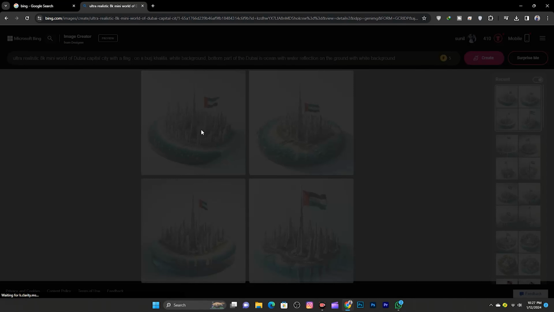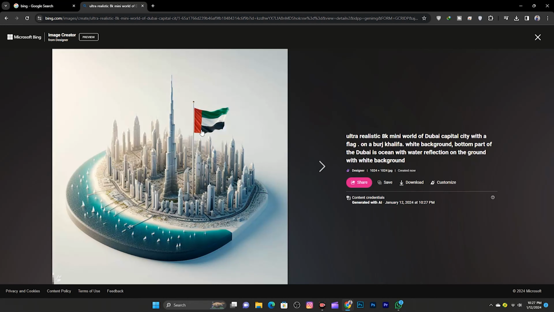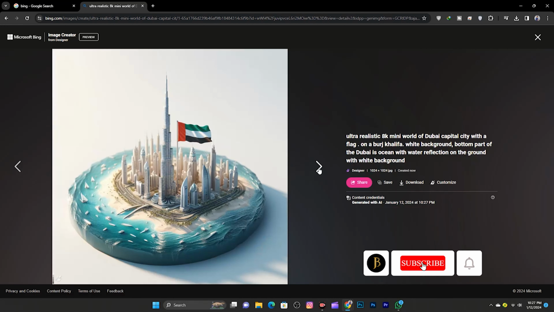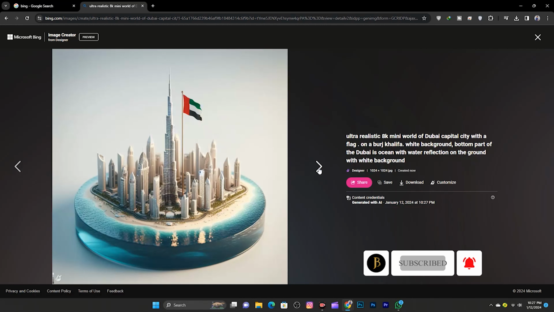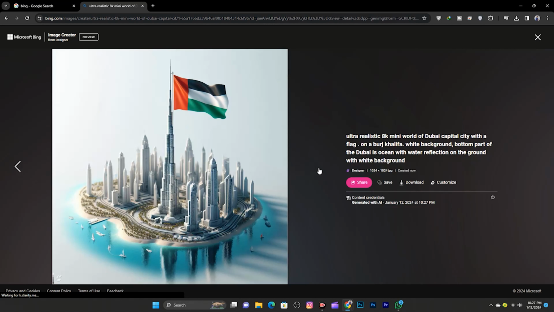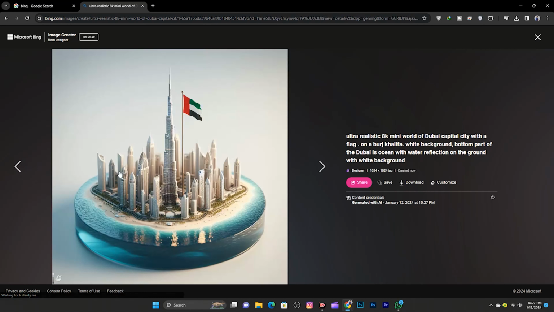Click to view images. Click the arrow button to view the next images. Download the images now.